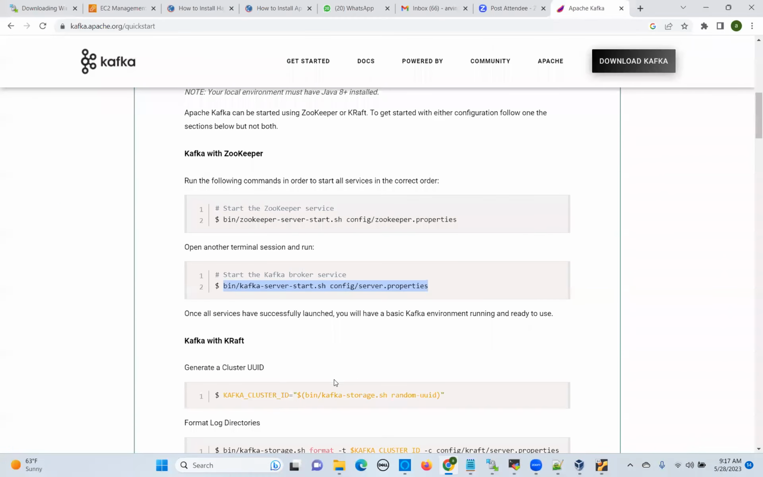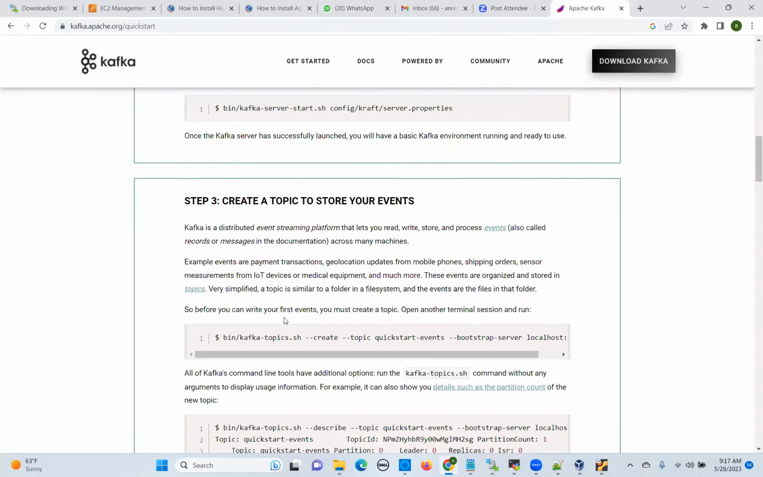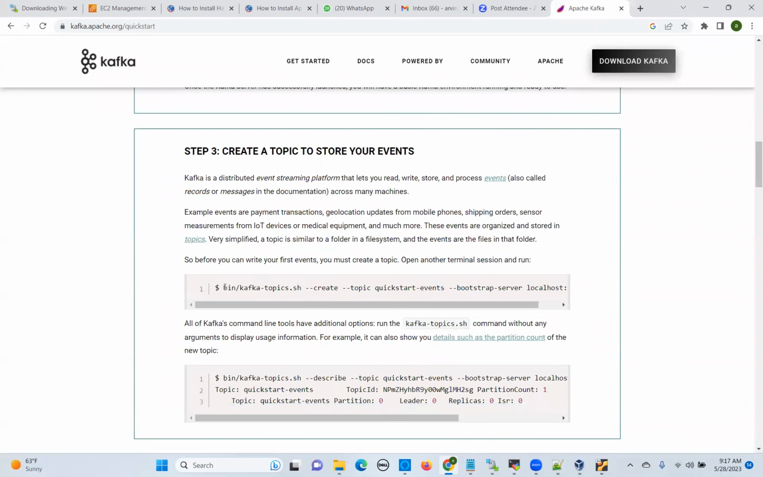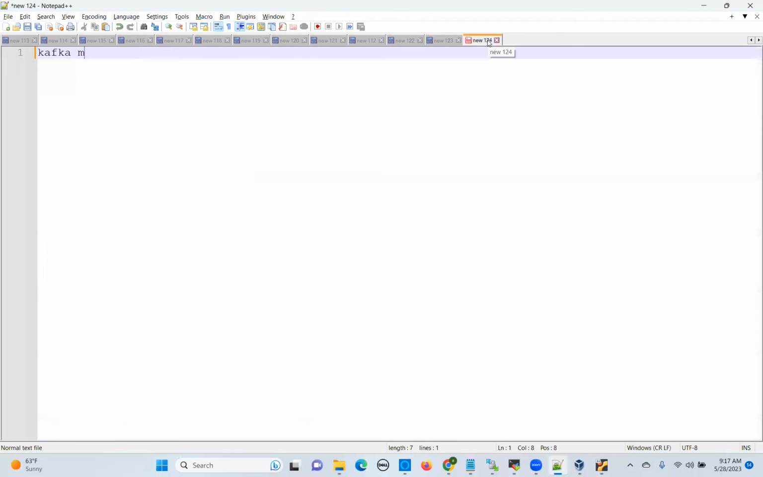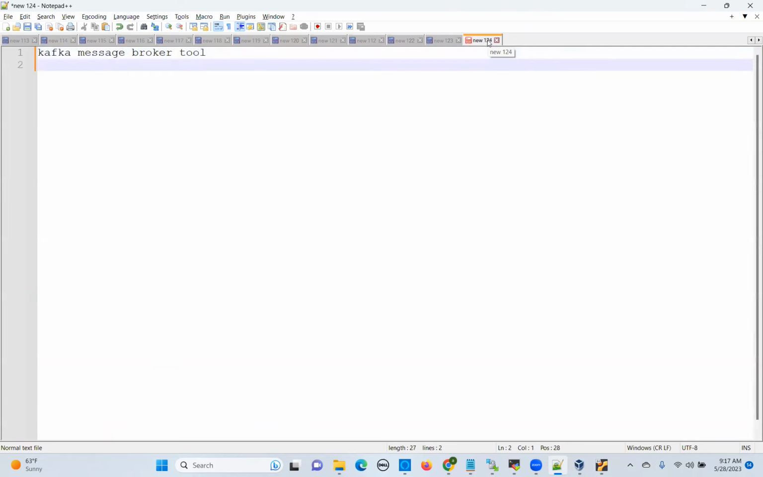Next I have to start the producer, but before starting the producer, I have to create a topic. So I'm creating a topic. A topic is nothing but a category of messages you can store in the Kafka broker. Generally Kafka is a messaging tool. So what is Kafka? Kafka is a message broker tool, which reads the data from the producer, and the producer is sending the data to the broker, and the consumer is receiving the data from the broker. So in Kafka, we have three major components.